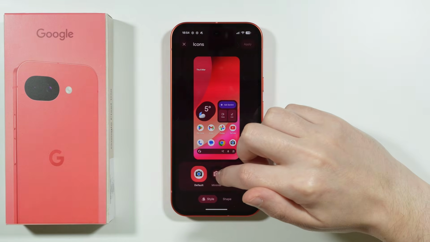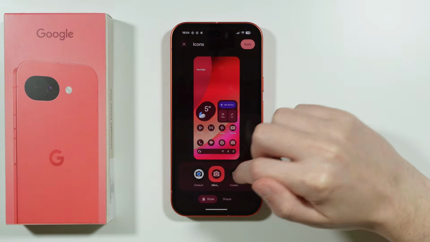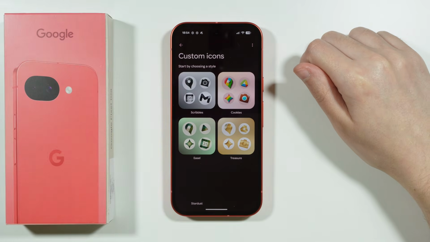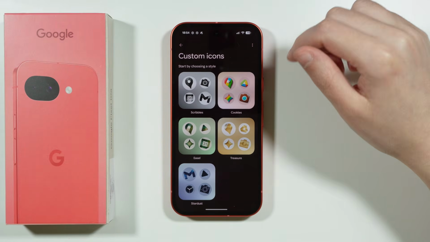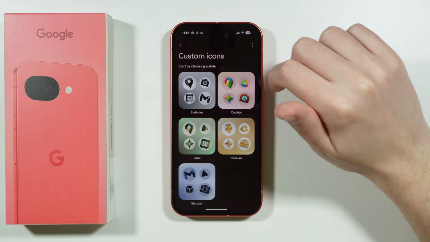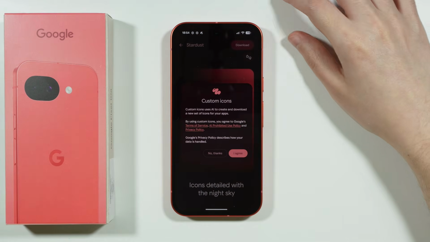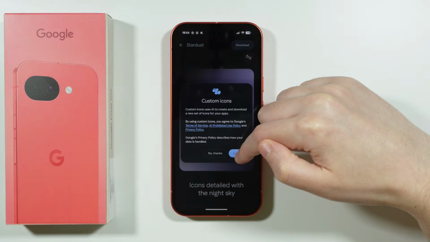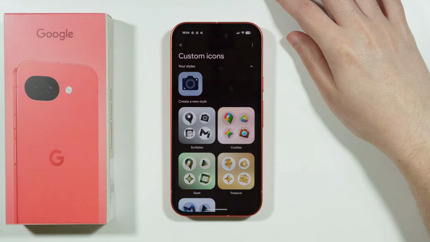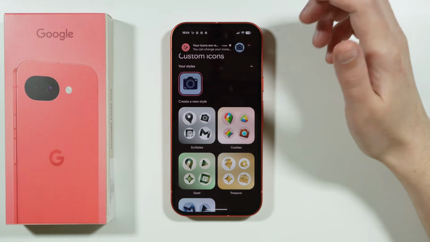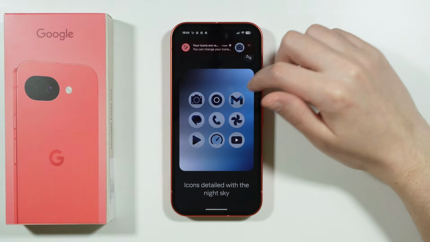Now, once you go to Icons, you can of course switch to Minimal Icons, or you can tap on Create in order to start creating your own custom icons. Now, in here, we should be able to choose the style. So let's say I'm gonna choose the Stardust. Now over here, we need to agree to use custom icons. There we go. And we can download the style. And there we go. Now we can use it quite easily.